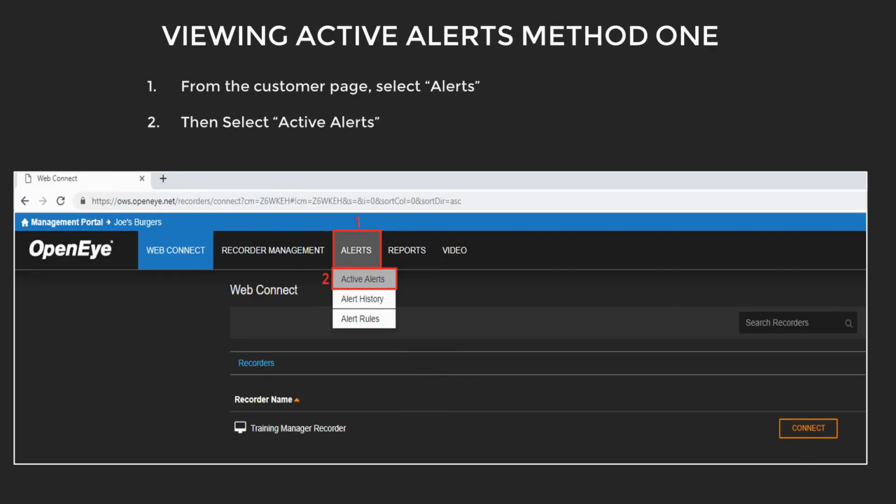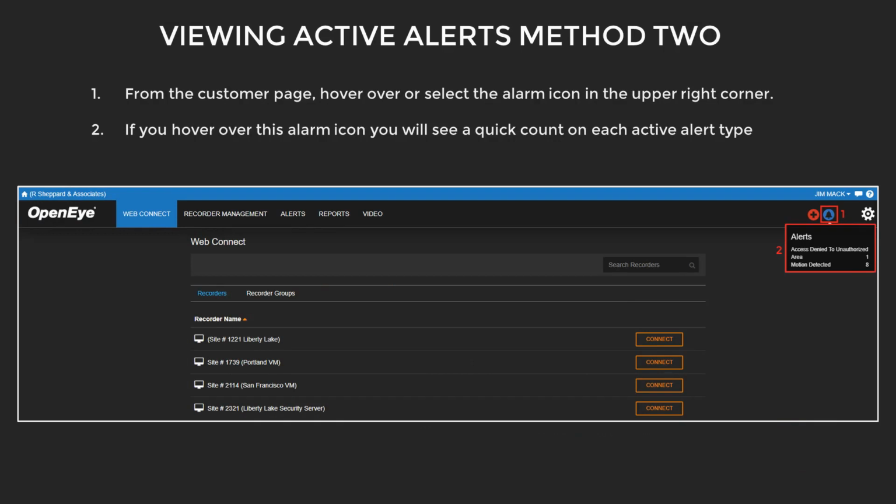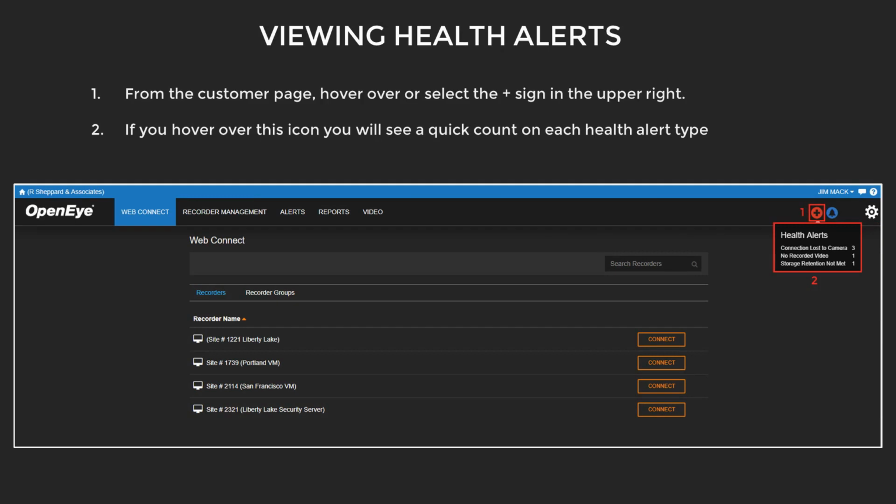One way to access existing active alerts is to choose Alerts and then Active Alerts from the OWS customer page. Another way to access active alerts is to use the alarm icon in the upper right-hand corner. It will appear on every page of the customer portal. Critical health alerts are accessible by using Alerts, Active Alerts, or by selecting the plus sign in the upper right.